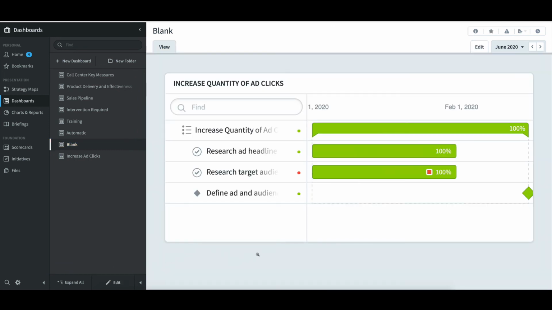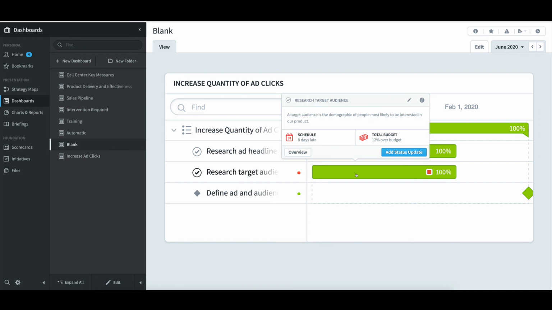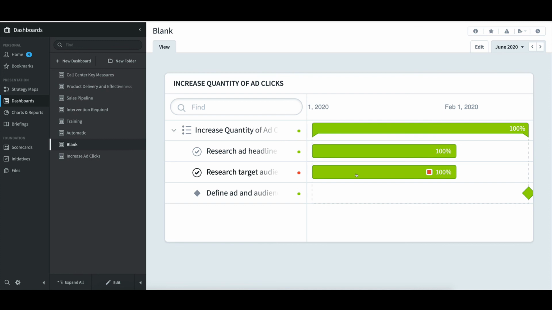I'll see that if I click onto a bar, like Research Target Audience, to find more reason why it's sitting in red, I can get that detailed information. And if I click it again, that display will go away.